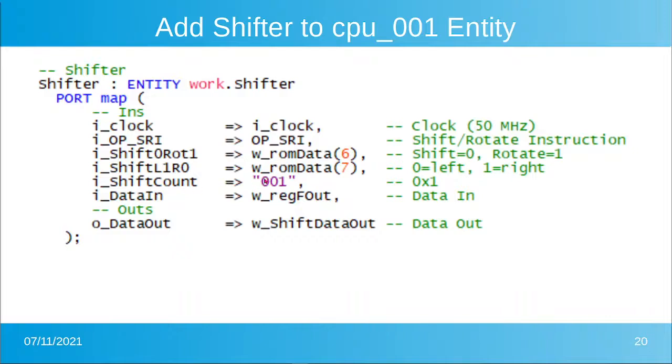The shift count, I replaced it with ROM data 0 through 2, which sets up this function for the future if we ever build a barrel shifter. At the current moment, it'll just shift 1, and the assembler has to be, of course, altered to fix all this. The data in is the data out of the register file, and the data out of the shifter goes into a set of 8 wires that are the shift out data, which will have to be selected for writing into the register file.